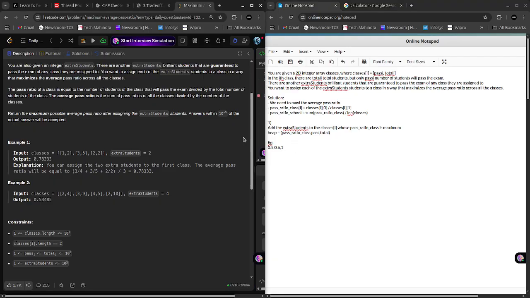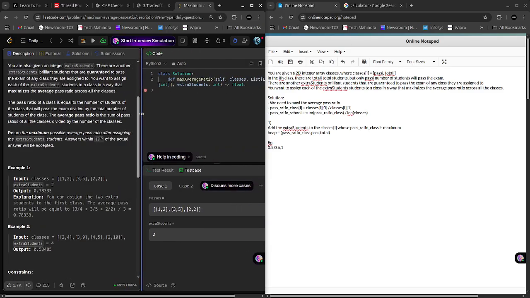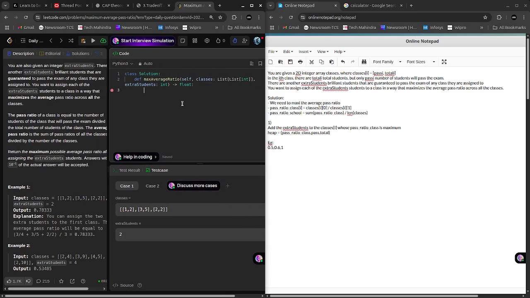Okay, let's have a function: def calculate ratio, with pass and total, which returns pass by total. It should be there.